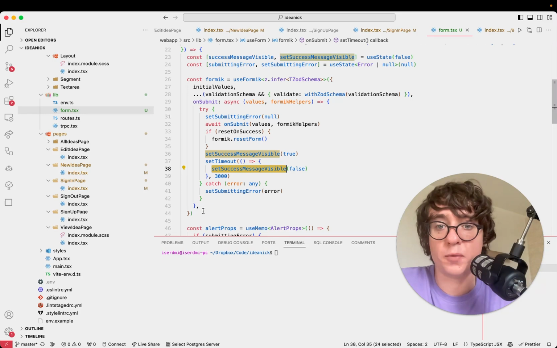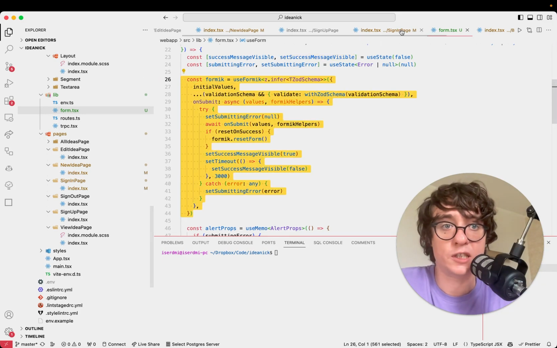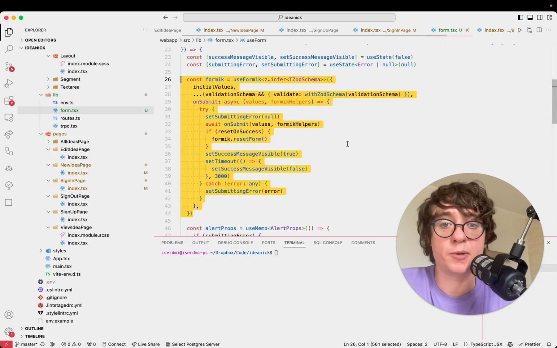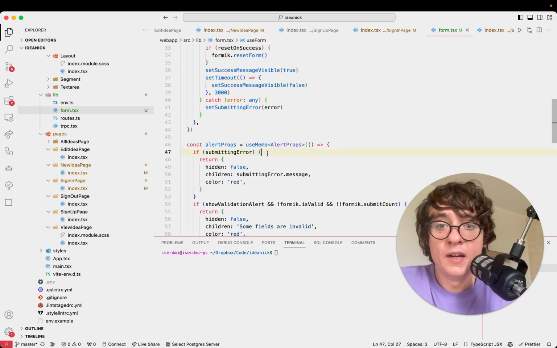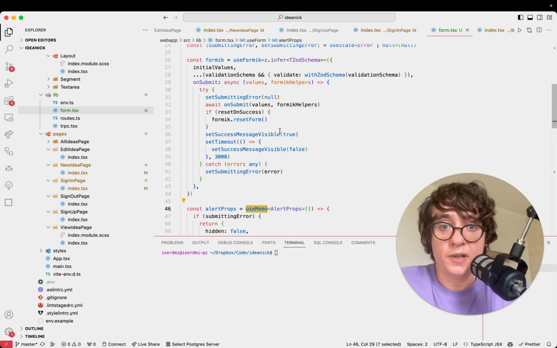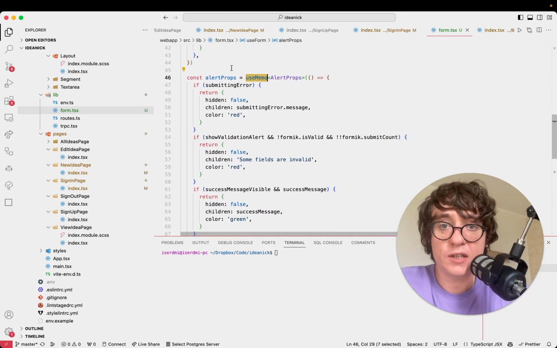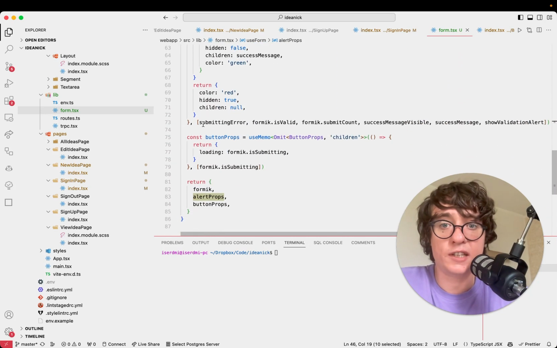Let's move on. We've defined Formik, and later we'll simply return it from this hook. Therefore, it will be accessible here, but we also return button props and alert props. Let's see how we declare them. Look, we have alert props, and we're using the React hook, useMemo. I just wanted to show it to you. This construction allows alert props not to be calculated each time unnecessarily.